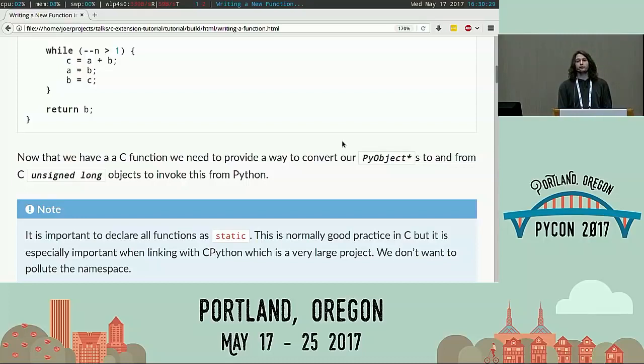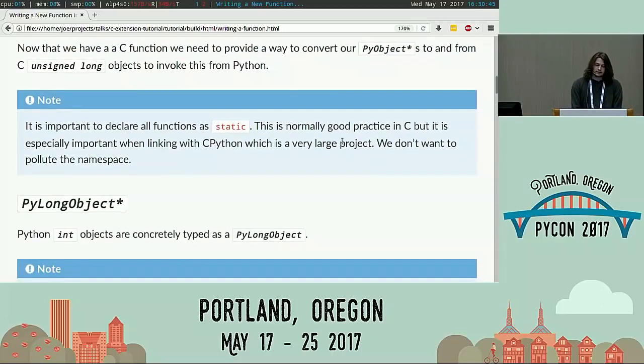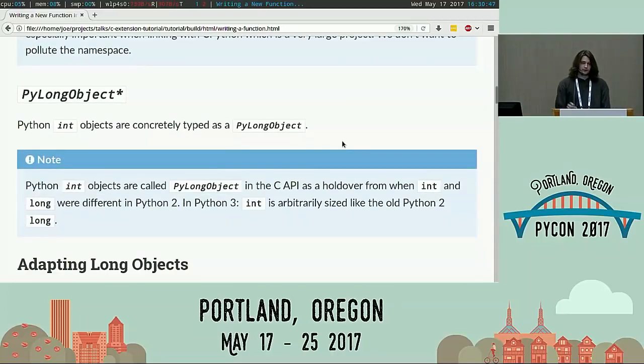It's especially important when you're writing an extension module, because every extension module or the interpreter itself gets linked together into one large binary, and you don't want to have, C has one shared namespace unless you declare things as static. So static is like a private function in C. So we've got our unsigned longs, and we need to go from a PyObject pointer to an unsigned long, and we need to go from an unsigned long to a PyObject pointer.